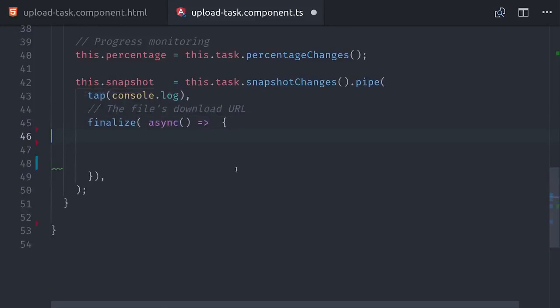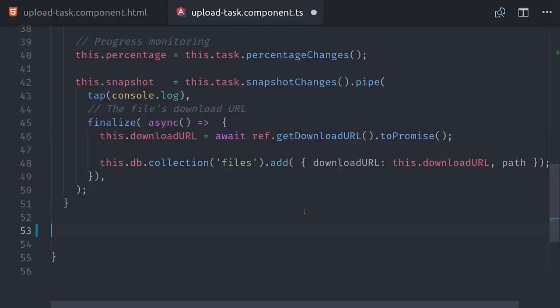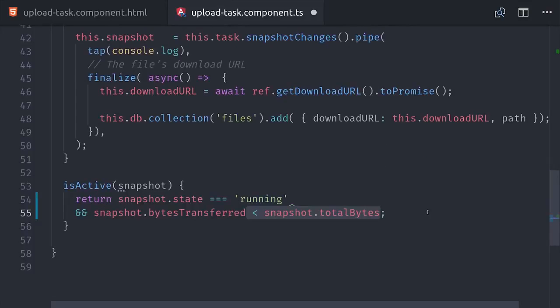Then RxJS has a finalize operator that runs after this observable is completed. I've experimented with a few different approaches here, but I think what makes the most sense is just to add an async function that gets the download URL and converts it to a promise. The reason I like this approach is because we first need this download URL before we can run our update to the Firestore database. And with async await, we can just do this in 2 lines of code. We first get the download URL, and then we make a reference to the files collection and add that document to the database. As a final touch, I'm adding this isActive method, which will tell us whether or not an upload is currently running. This just makes it easier to disable the cancel and pause buttons based on the state of the upload.